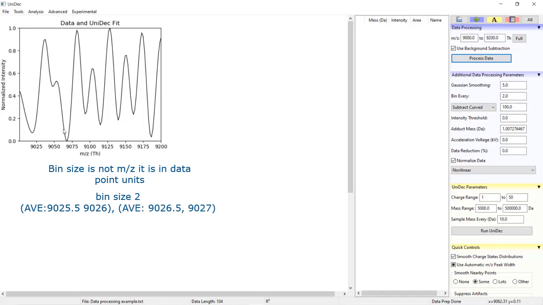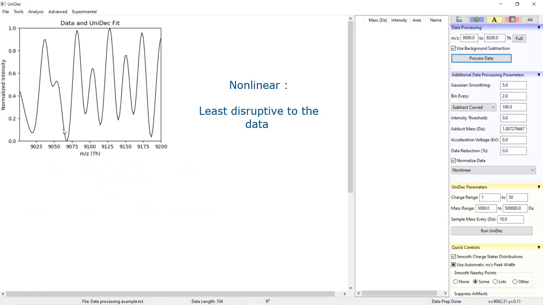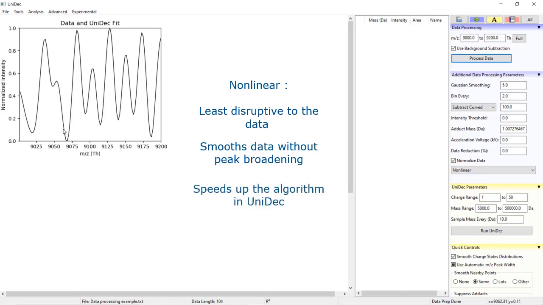Nonlinear is the default because it is the least disruptive to the data. It preserves the nonlinear spacing found in many mass analyzers. It is also effective at smoothing the data without broadening the peaks. Finally, it is a simple way to reduce the number of data points and speed up the algorithm in UniDec.